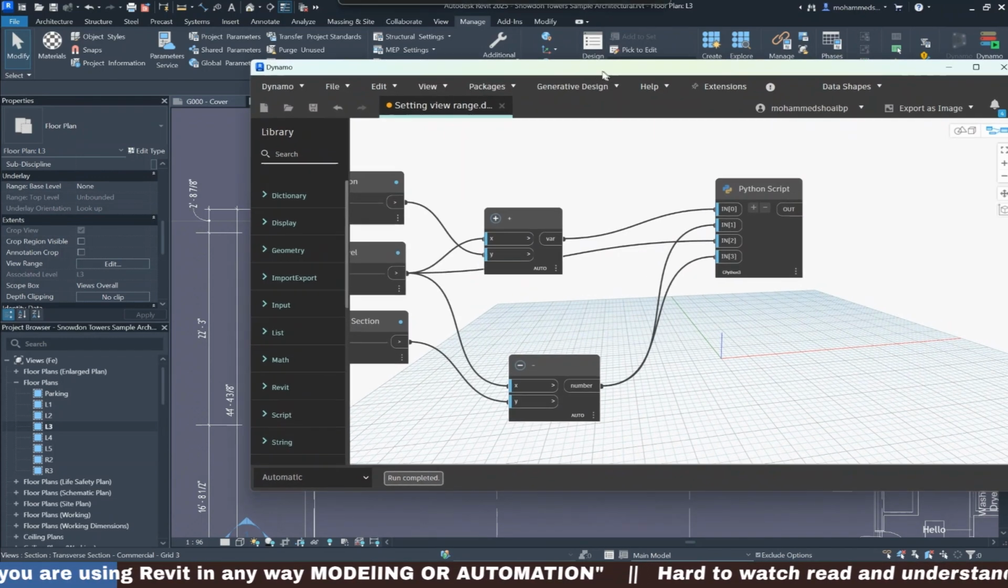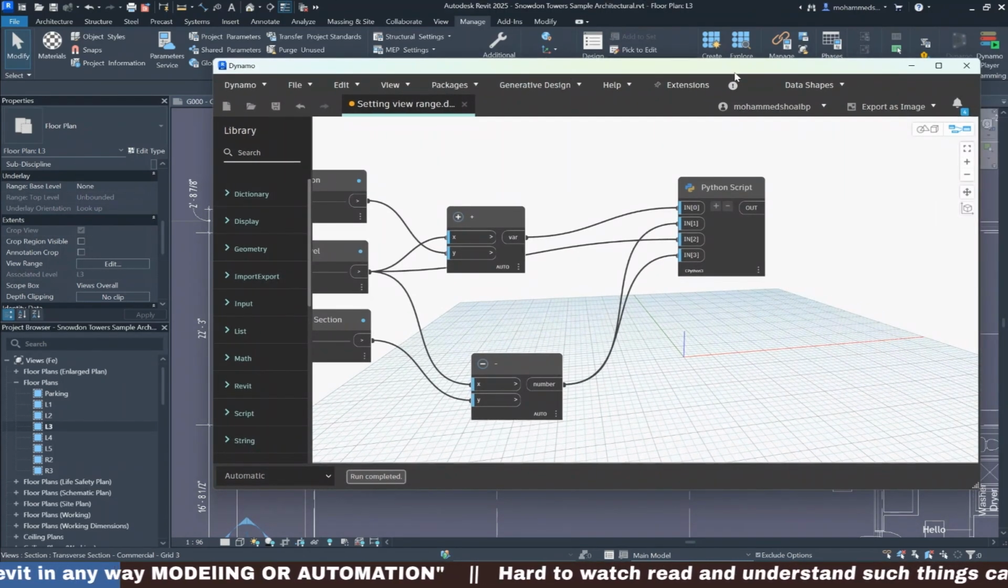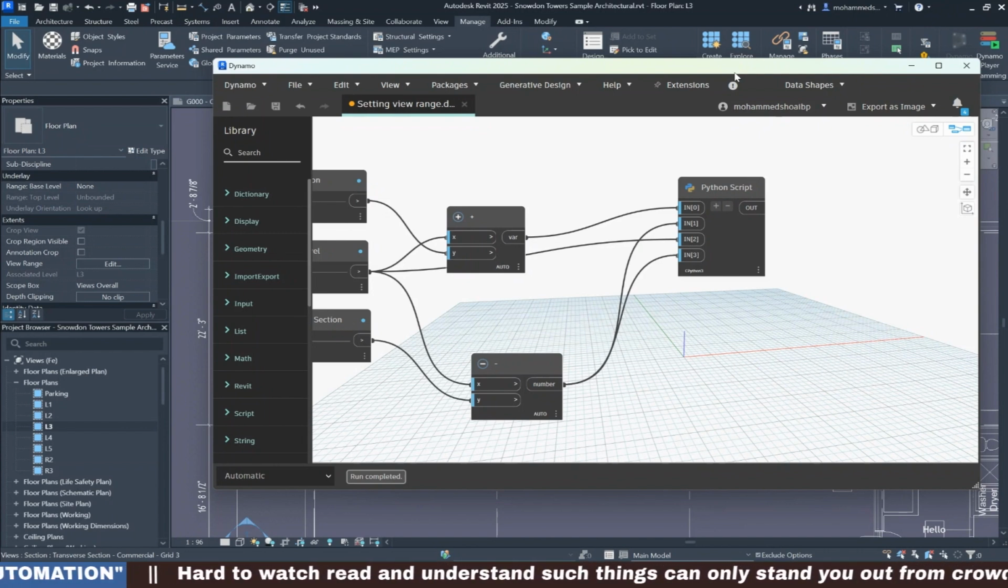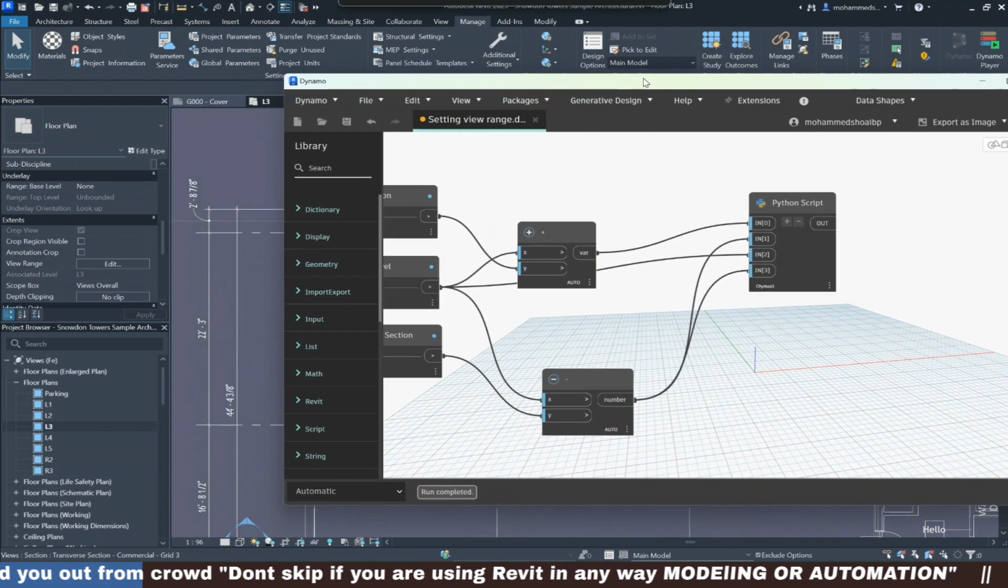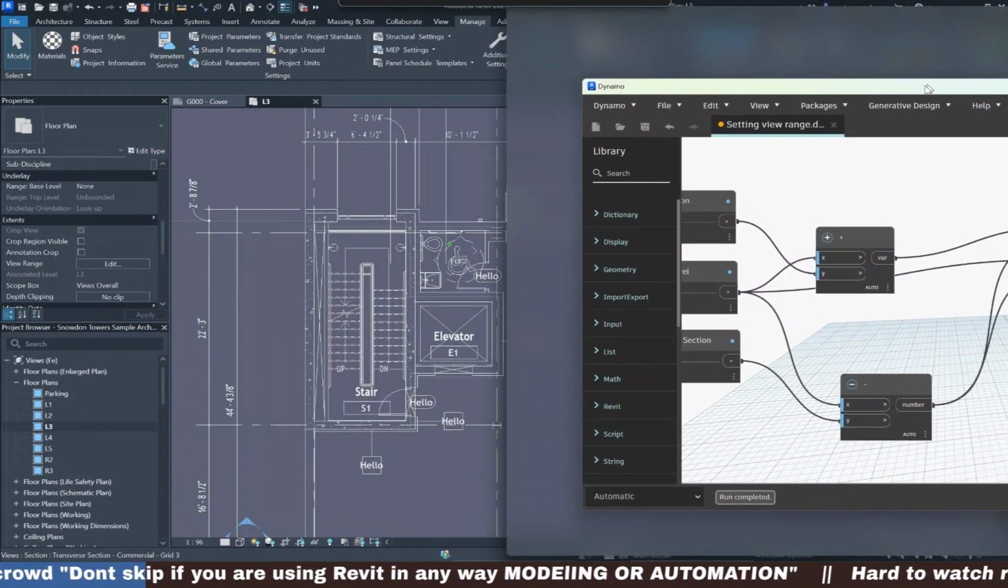Dynamo is an open source visual programming platform that works seamlessly with Revit. With Dynamo, we can automate repetitive tasks, streamline workflows, and enhance productivity. In this video, we will show you how AI combined with Dynamo can revolutionize your Revit projects. Let's start with a practical example for setting a view range of a 2D plan view.